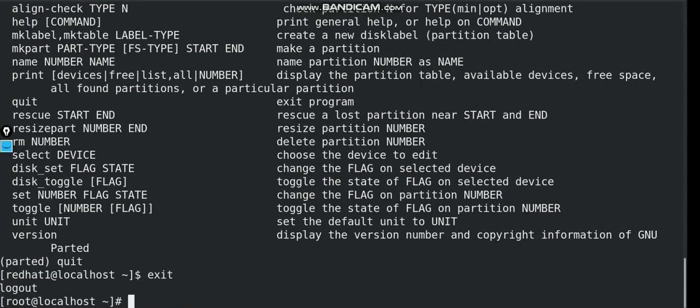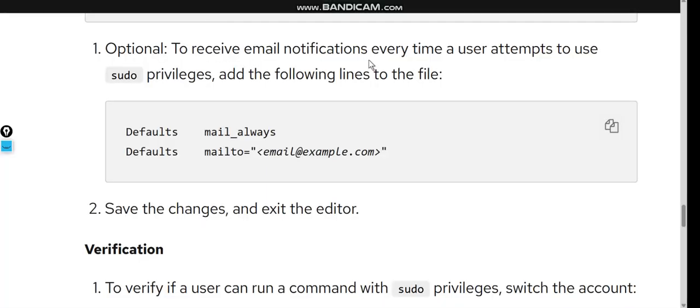So this is how I can use the sudoers file. To receive email notifications every time a user attempts to use sudo privileges, add the following lines to the file. Suppose I want email notifications every time any user in the sudoers file executes the sudo command, then I have to add these lines: Defaults mail_always, Defaults mailto, and the email ID, username at domain name.